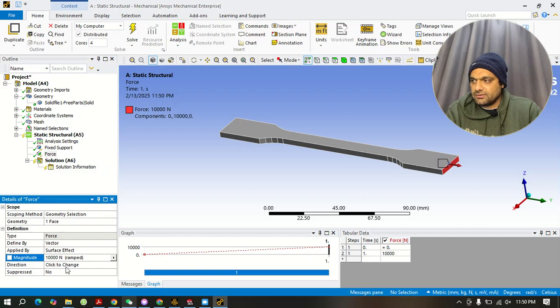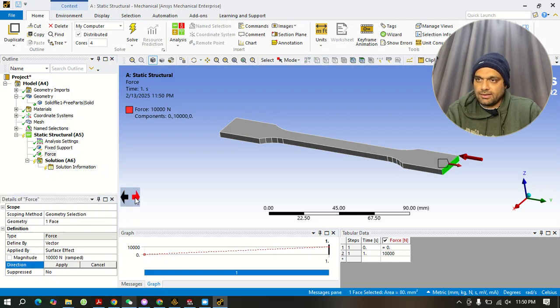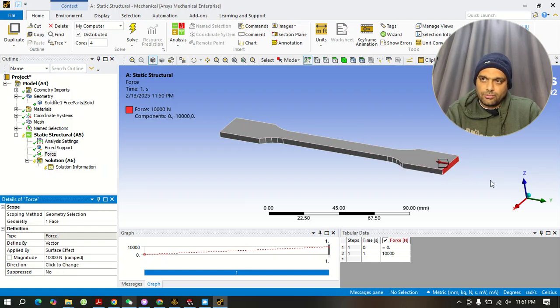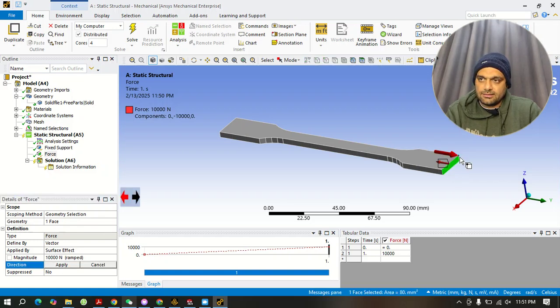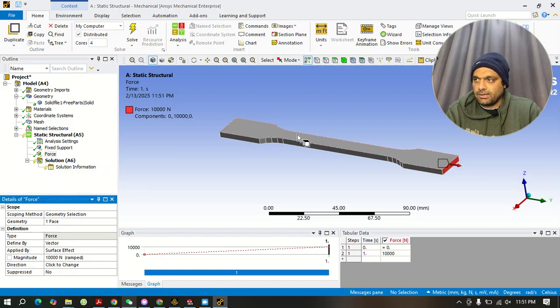So here you can see there is the option direction. If you click here, then you will get these two arrows. If you click here, now you can see that the direction is changed, and if I apply, then you can see that the direction is changed. But in my case, I want to pull this specimen, so I will change the direction and click here. Now you can see that the arrowhead shows that the direction is changed, and now we have to apply. Okay, so now we have successfully applied the loading and boundary condition, and next we need to get the solution.